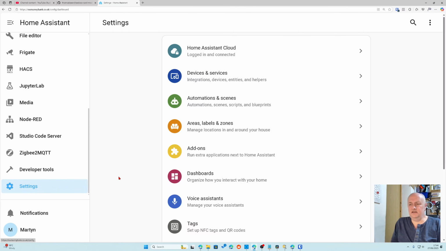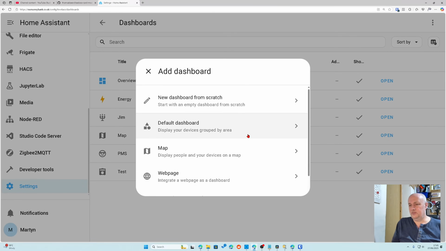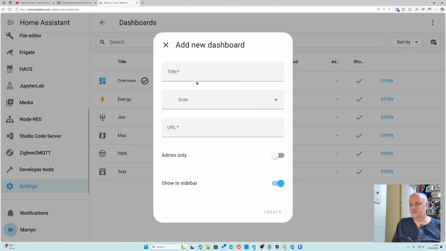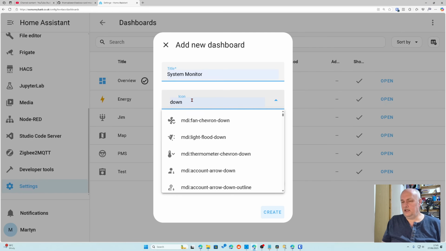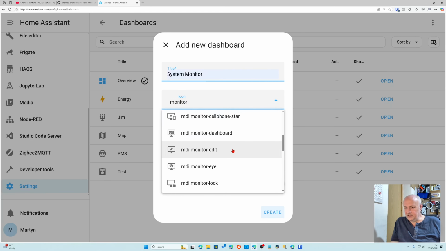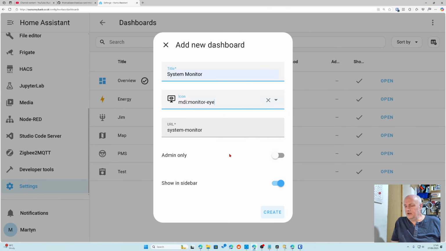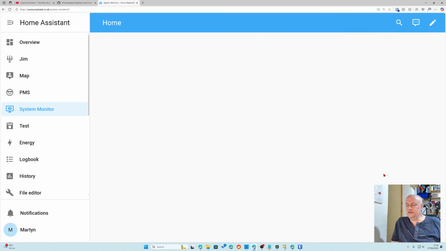What we just need to do is create a dashboard. So into settings, into dashboard, go add a dashboard, create a new dashboard from scratch, system monitor. Okay, and I want to call it monitor. Let's see if we can find an icon, I think there's one with an eye on it. Yeah, monitor eye. Okay, click create. Okay, and then we can go open.